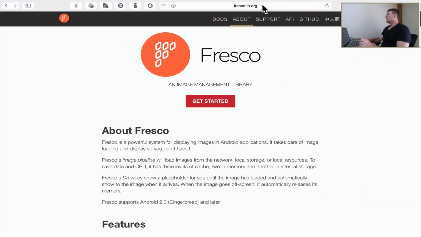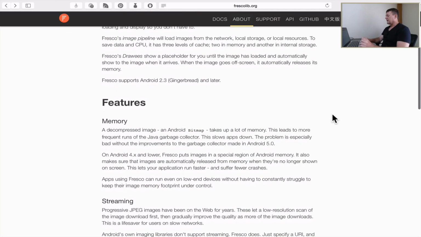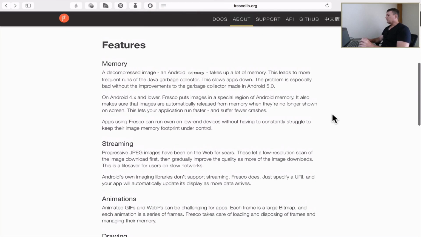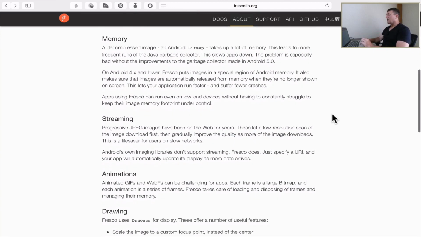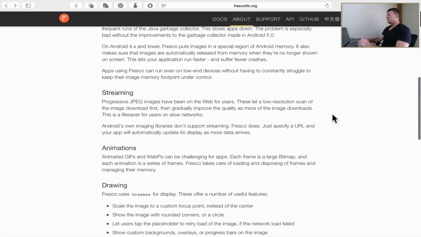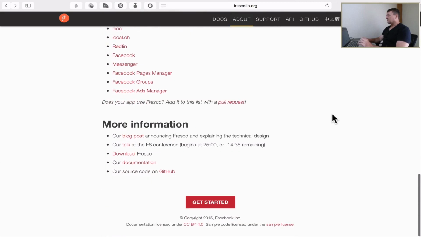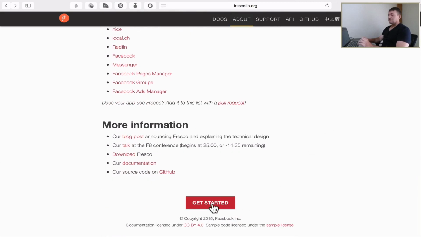First thing I recommend is to go to the Fresco website, and it's got information about getting started, as well as about features. Fresco is supposed to be quite good for older devices or running on older versions of Android OS. It's supposed to be quite optimized for the memory allocations, and it can do quite a bit of stuff. I won't get into detail on this tutorial.